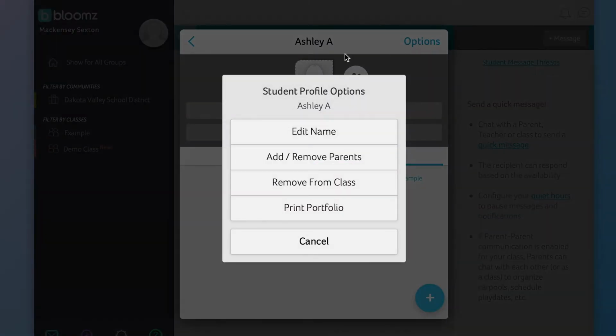And then in the options, it lets you add or remove parents. You can remove students from class, edit their name, and then you can also print their portfolio, which is a great idea for the end of the year.